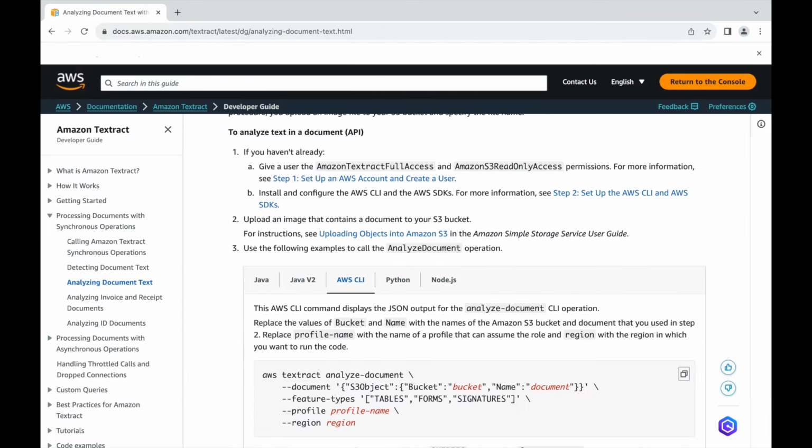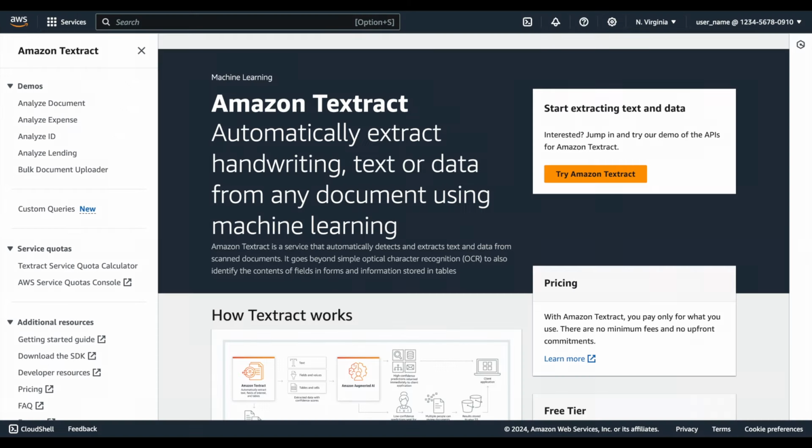Check out the AWS SDK samples to learn how to invoke the Analyze Document API via the AWS CLI or via code. Note that Textract also provides the Start Document Analysis API if you want to do this task in an asynchronous manner. Congratulations! You just learned how to use Amazon Textract to analyze documents.